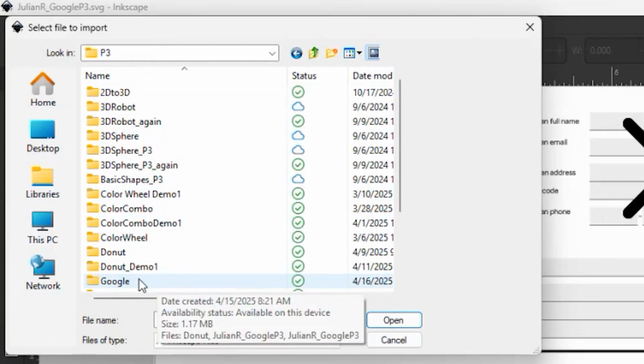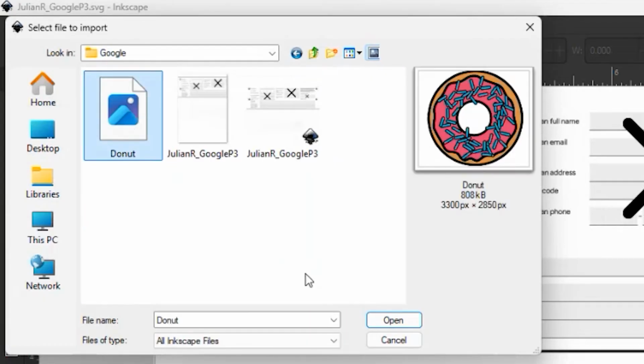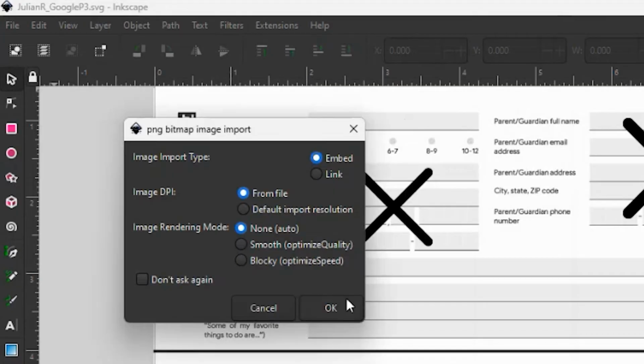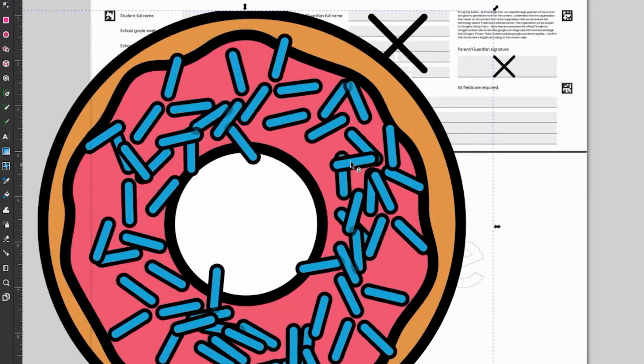So remember, we're inside of the Google assignment. There's a donut, click on that, click on open. I'm gonna leave the default settings, click on OK. And now I have that donut imported inside of our Doodle for Google assignment.